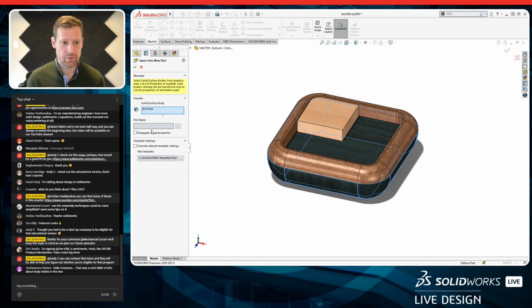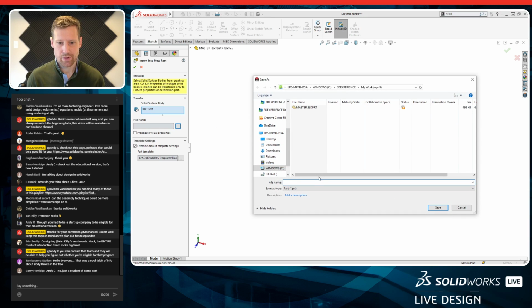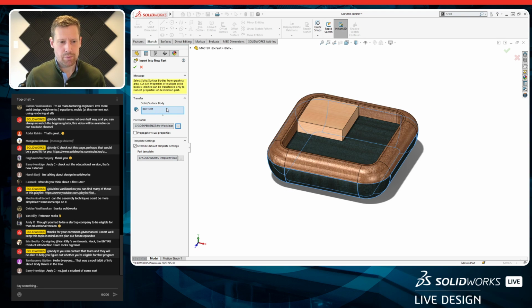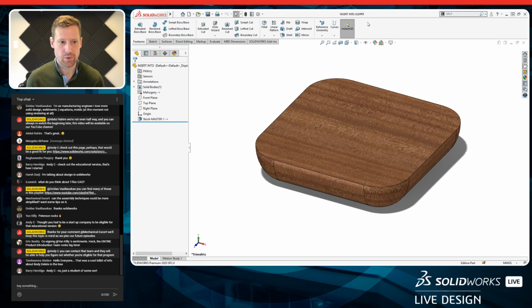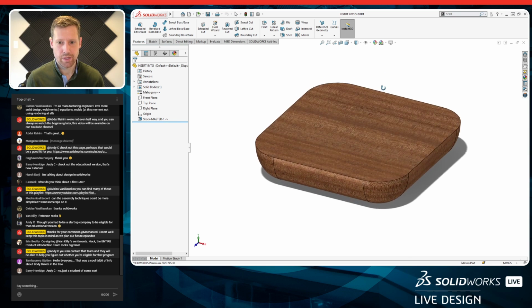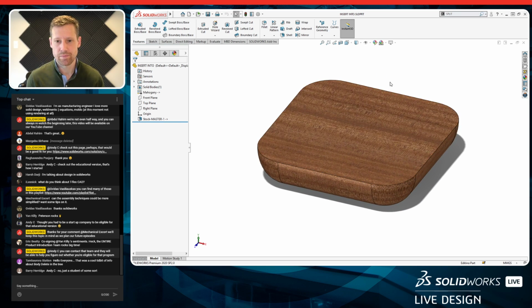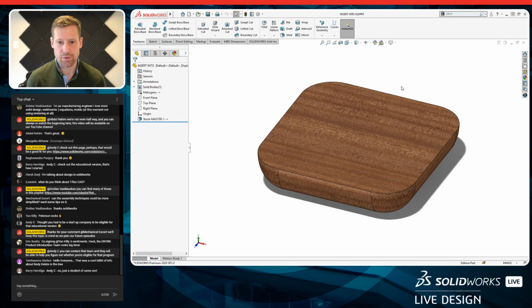Now, when I do this, it says, okay, you can give it a file name, you can propagate the visual properties, you can overwrite the template, that sort of thing. And again, we'll just give it a name. It's okay, but it just doesn't really give us a lot of options. So here we've created that part, we've called it insert into, and to dive into this a little bit deeper, let's take a look at some of the structure of the part.